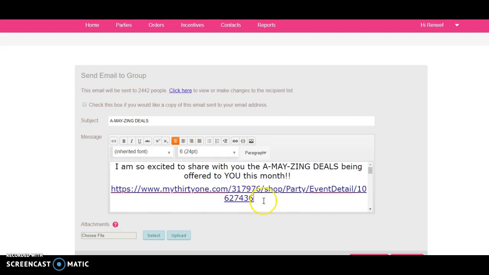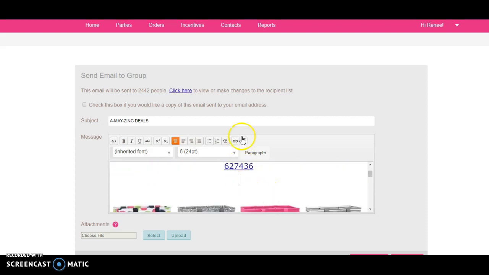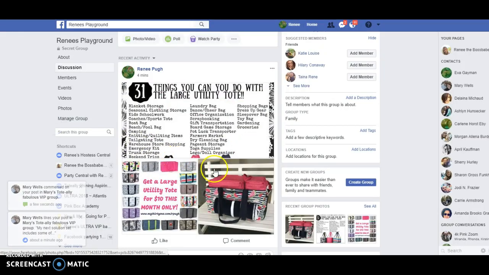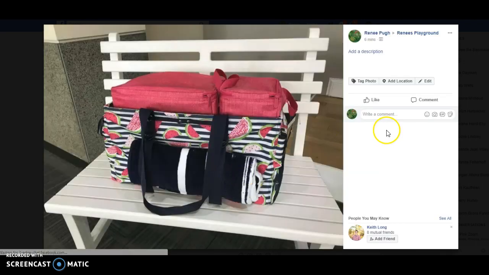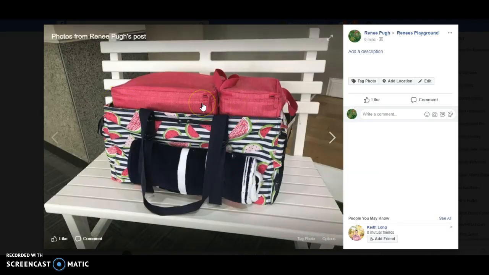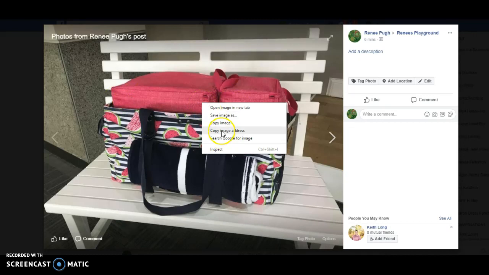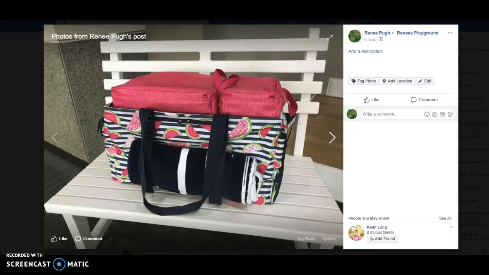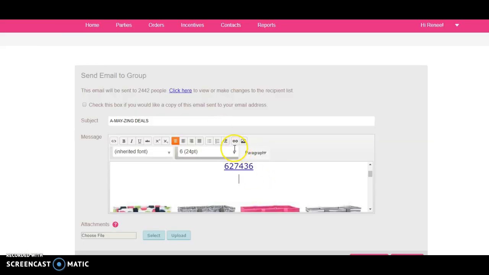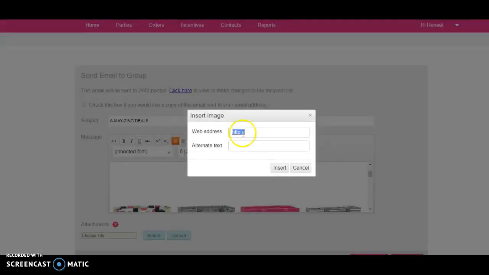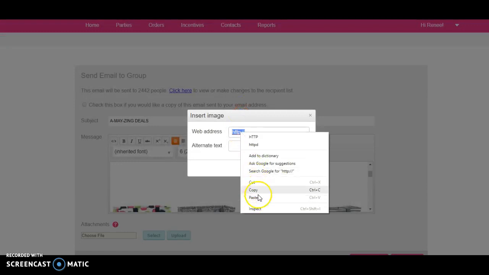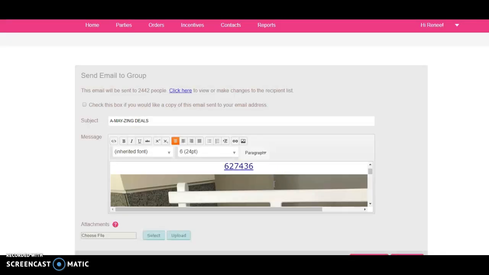Okay, now if you want to do another picture, I'm going to go down to the next step here. I'm going to go back to my playground, and I have this cargo bundle that is available for hostesses this month. I want to show them how amazing this is. So here again, right click, copy image address. You want to make sure it's not just copy image, but copy image address. Go back to your email. Click on Insert Picture, right click, paste, insert.